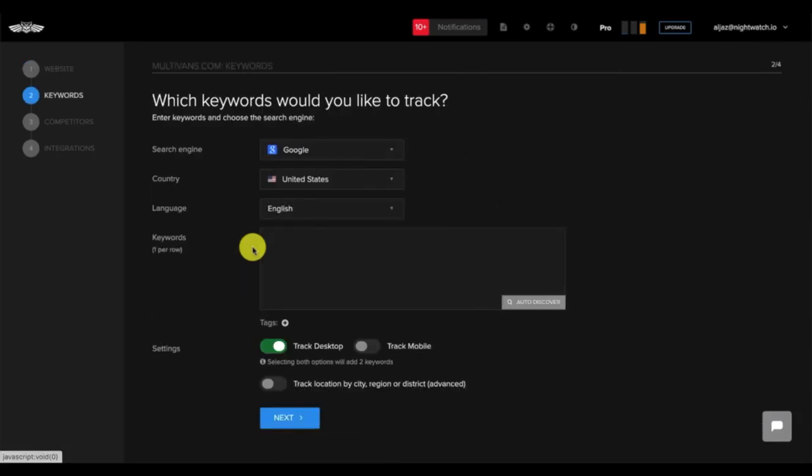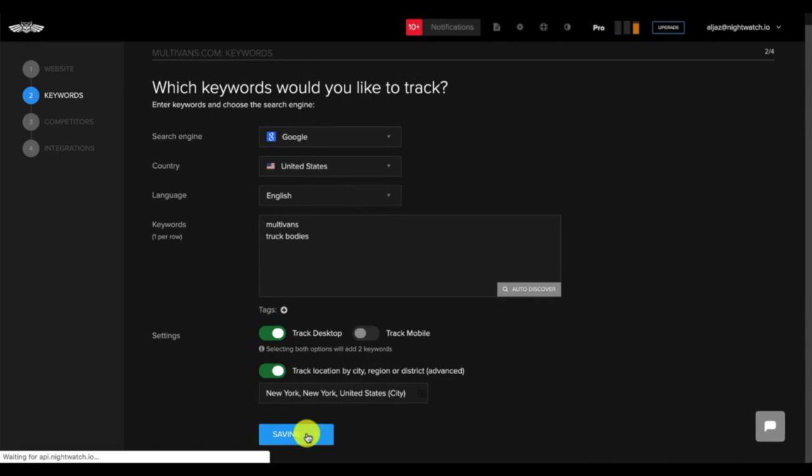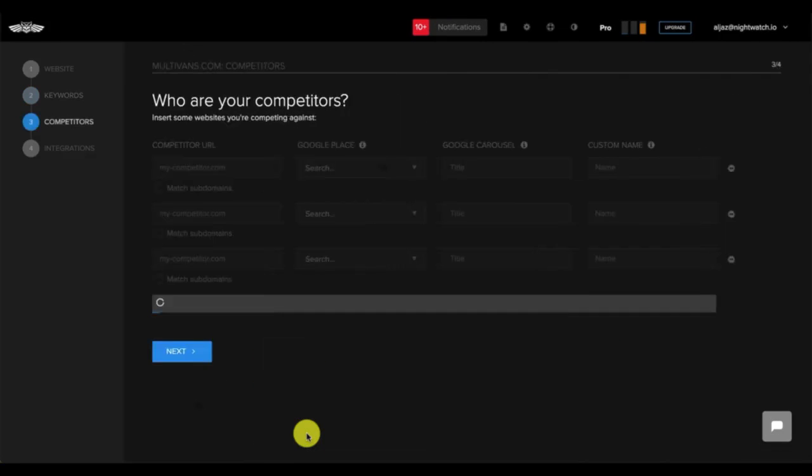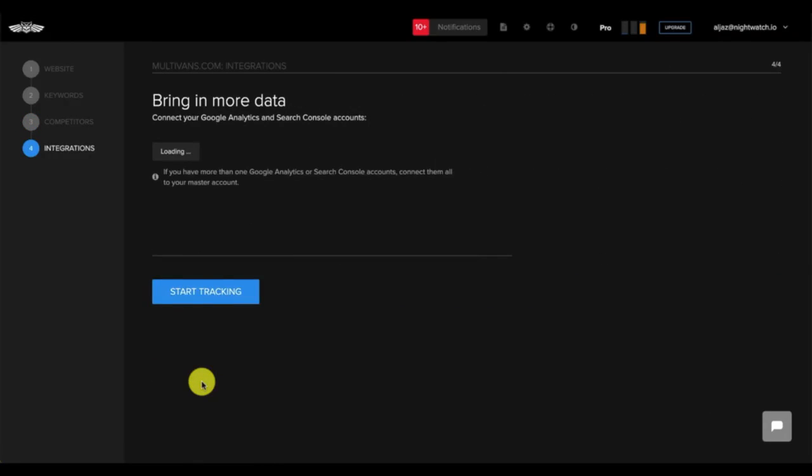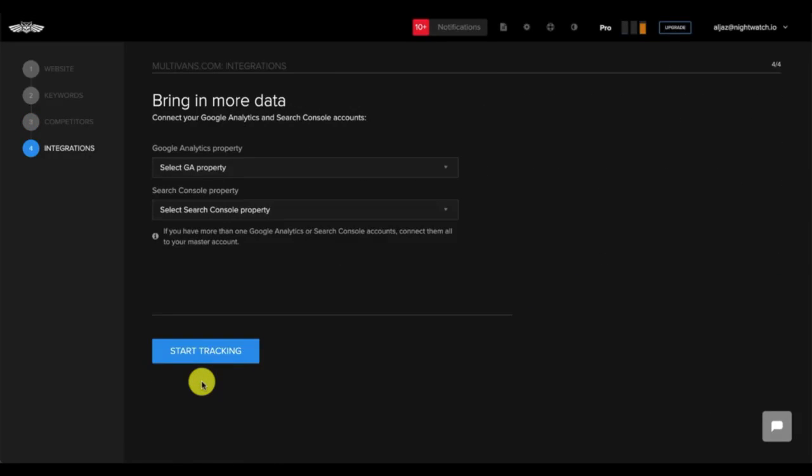In the next few steps, you'll be prompted to insert keywords to track and your competitors' URLs to track. Next, you'll be asked to integrate with Google Analytics. Make sure to select the correct Google Analytics property that corresponds with the website you're adding.